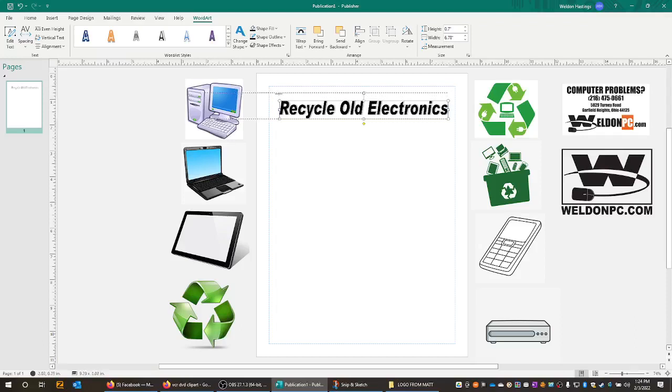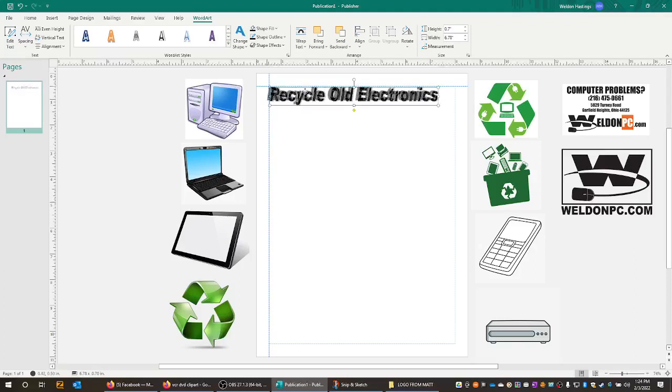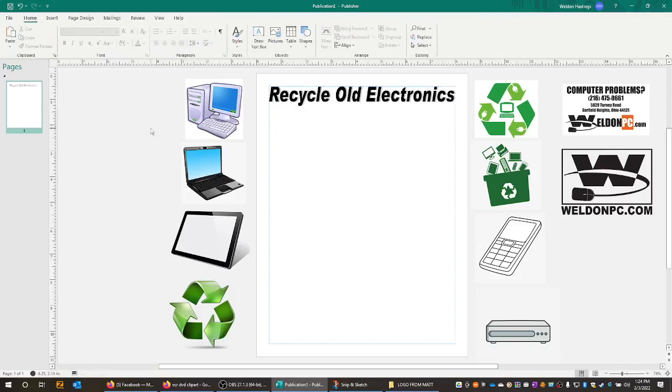I'm going to hold the shift key down so it maintains what's called an aspect ratio. That's so I don't end up with something that's all jumbled up. So I'm going to Control Z to undo, and I want it to maintain that size. So I'm going to click the handlebar, hold shift, and drag it out to about there. Recycle old electronics. I'm happy with that.